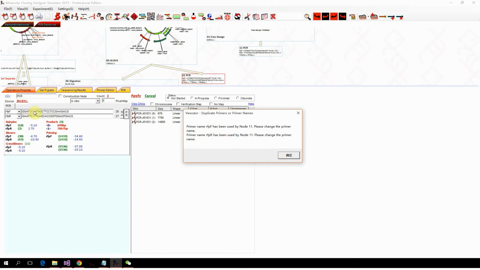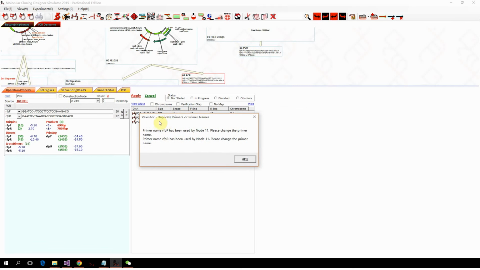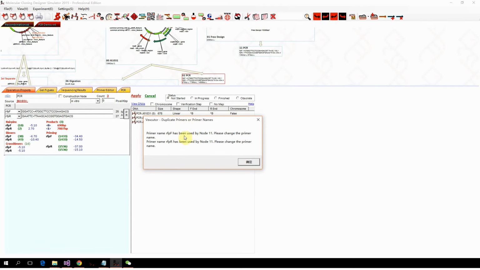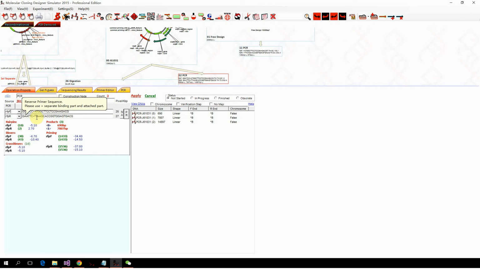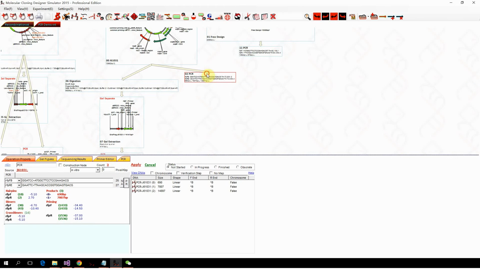But because we have another node, 11, which also use RPF and RPR, but without the attached sequence, MCDS generated the warning that you have primers with different sequence but have the same name. So we better change the name, RFPFB, RFPRE. So if you change the name, there will be no warning. So that will help you avoid conflicts of primer names.